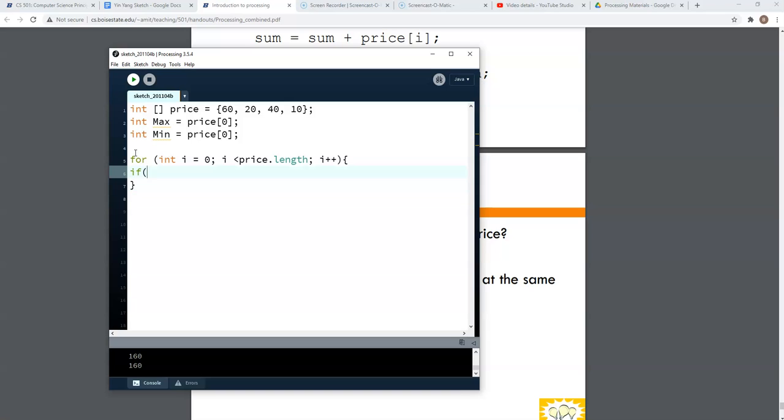If price at i, because i will change as we go through this for loop, if price at i is less than min, then we will say we have a new value for min. Min then becomes whatever we have at that index i. Now we're going to do a second check as well. That if statement goes there.